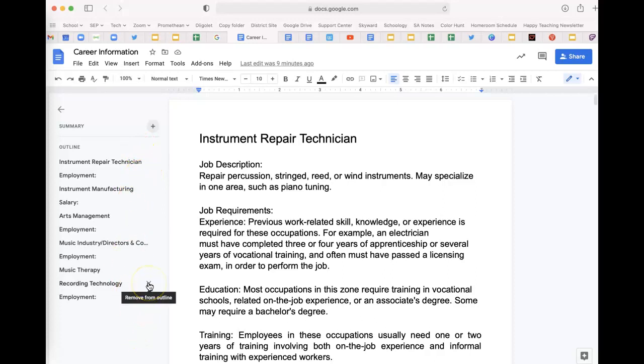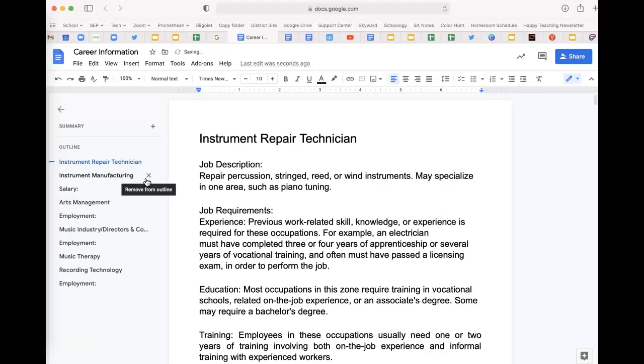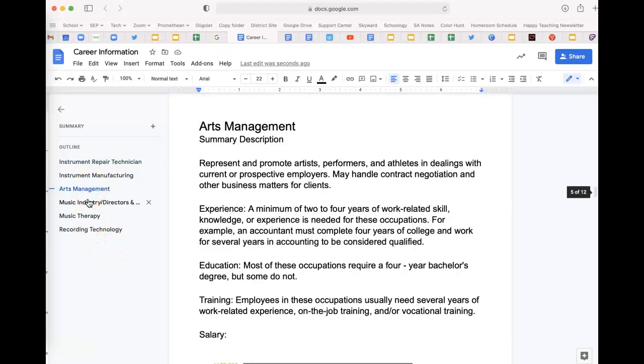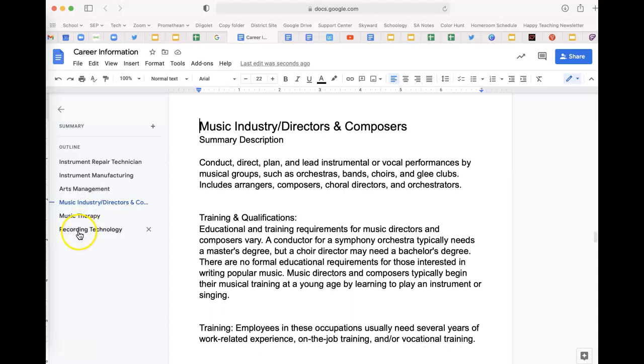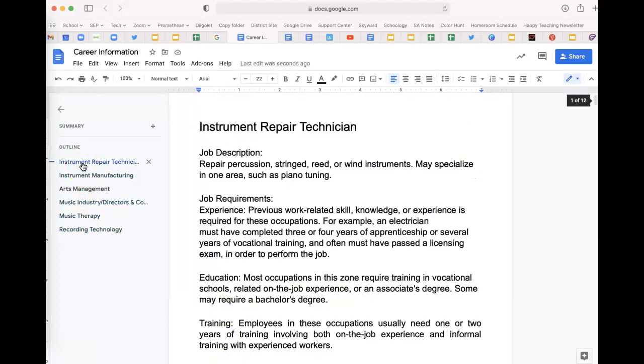But it's got some things in here I don't really want. For example, it says instrument repair technician, which is the name of the career, which is great. But then it has one of the subheadings, employment. I don't really want that in there, so I'm going to take that out. And then here's the next career, instrument manufacturing. And then for some reason his salary is in here, so I'm going to take that out. Take out this employment, and this last one. So there were 6 different careers, and now I can quickly jump from career to career just by clicking on the side over here.